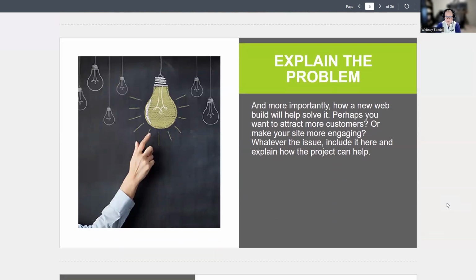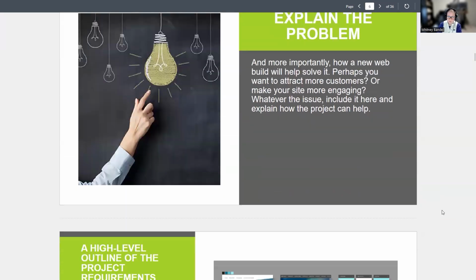Explaining the problem, more importantly, how a new web build will help solve it. So really coming up with your different goals. And that's something when you're doing that SWOT analysis, I'm going to have you come up with what you think the goals are and also come up with key performance indicators. So that way you can actually track to see how somebody would be making progress on those different issues.